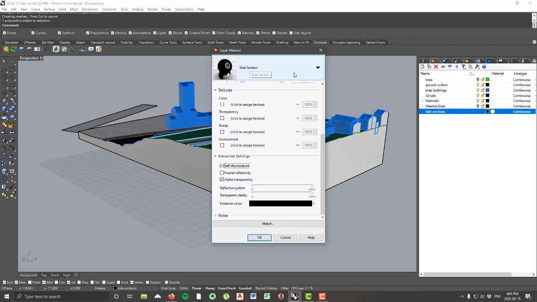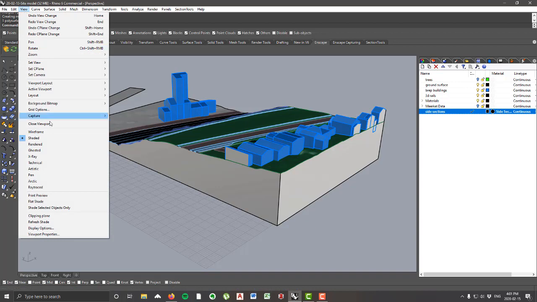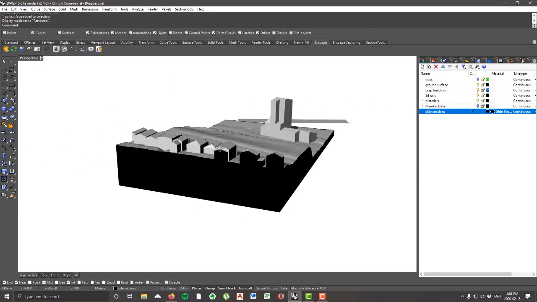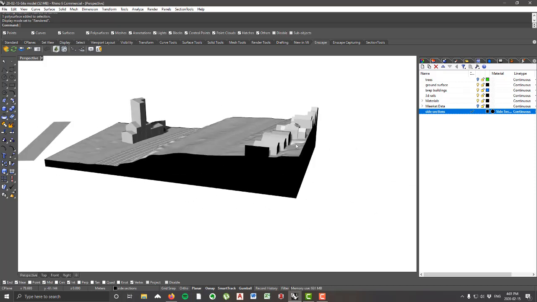Since our color is black, essentially it'll create a Vantablack type material, which will be totally solid black regardless of the lighting conditions in the overall model. So once that is all done, we'll just click OK. And if we go to rendered mode, you can see that we get this solid black all around our model.